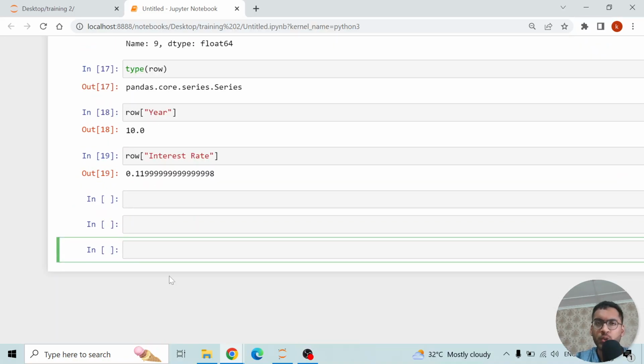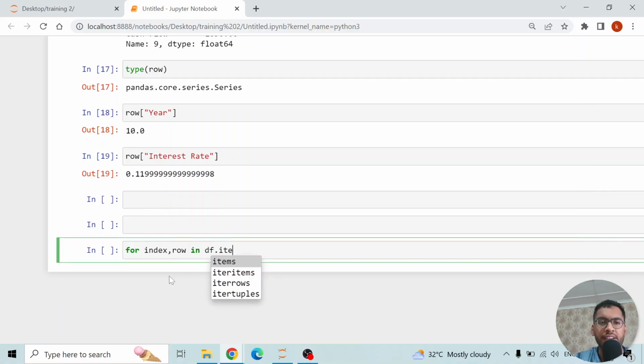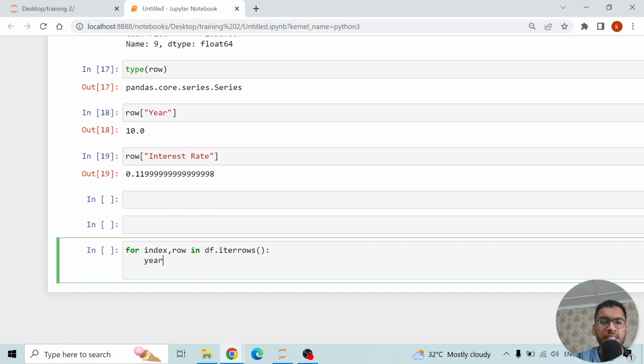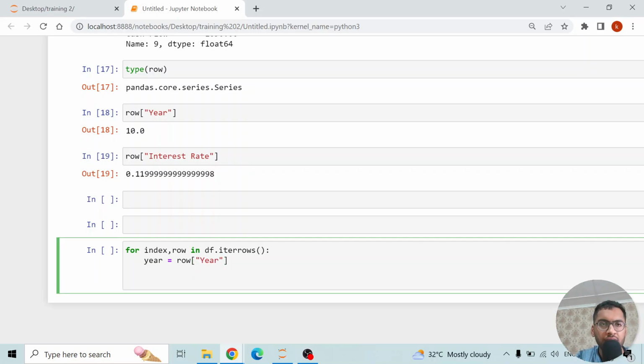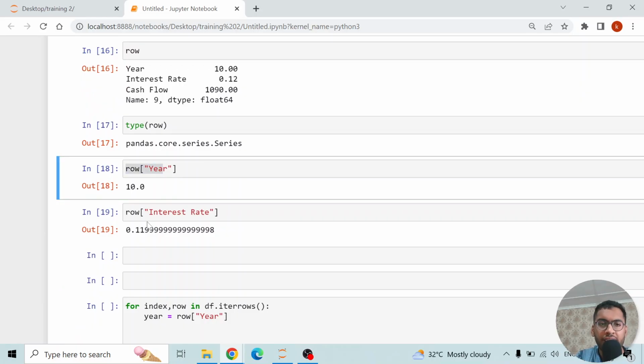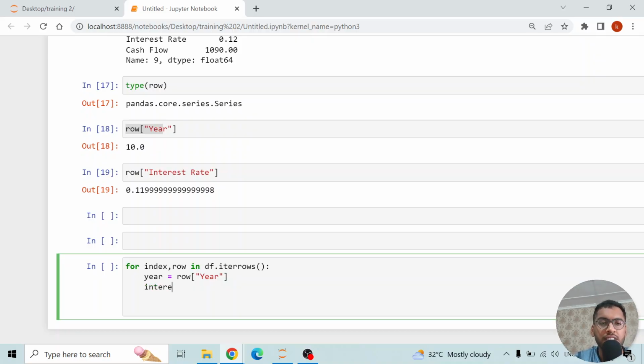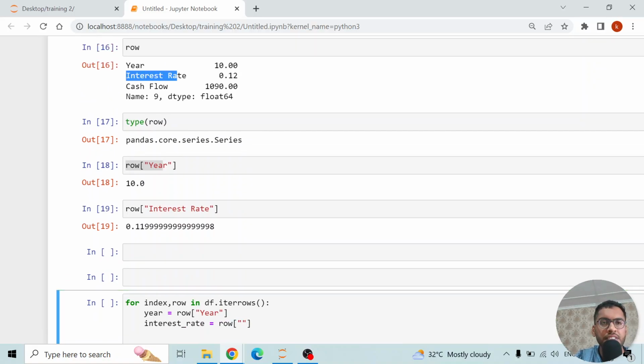This will be super useful, because when we create our VS Code model, we will create it very quickly if you are able to understand iterrows, concatenation, and creating the function. So let's say I will type for index, row in df.iterrows(): my year will be row of year. Pretty clear? We have learned this, that with row of year I can get every single value. My interest rate will be row of interest rate.